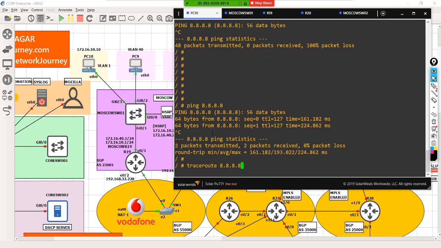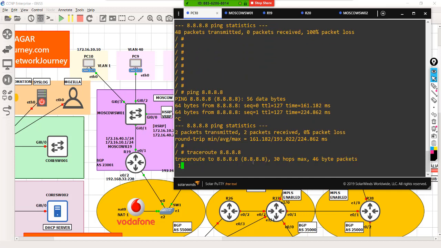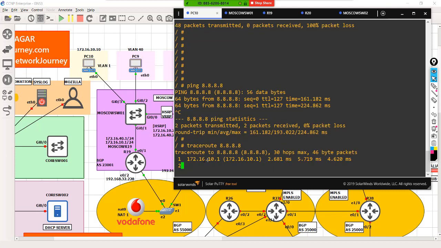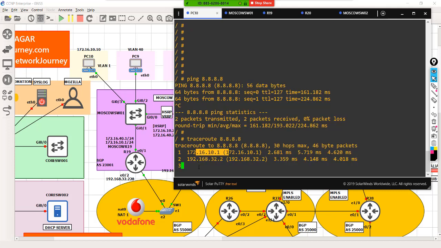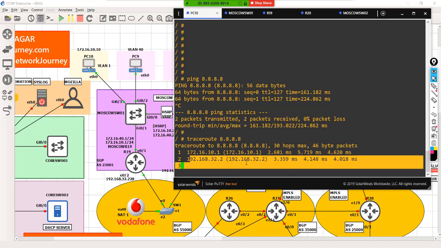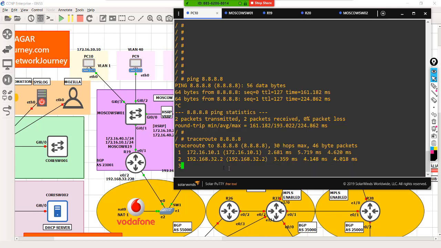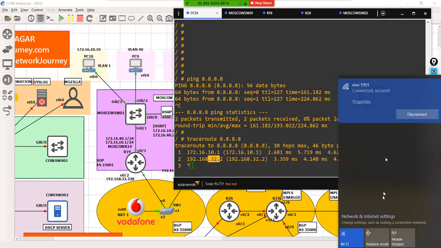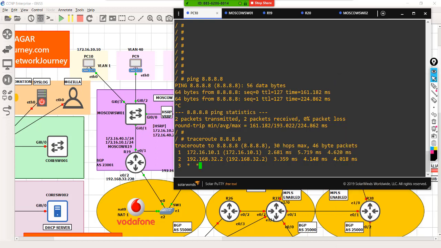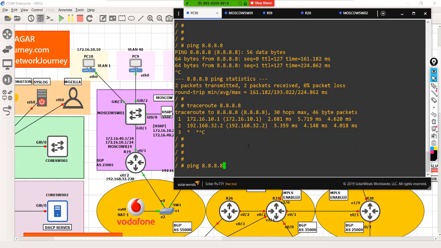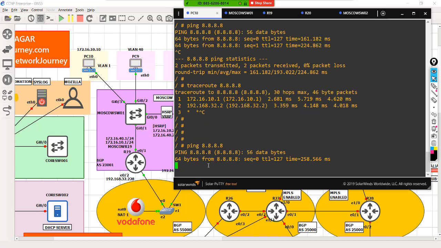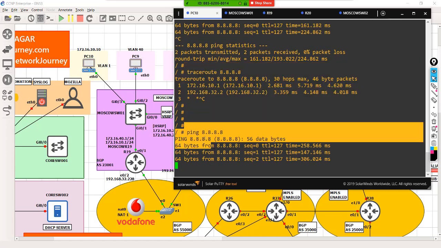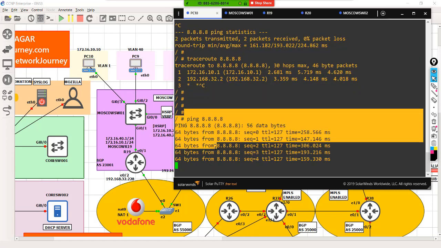Now if I run traceroute, so it's going to 10.1 and it went to 32. Now it's going to cloud. So 32.2 is nothing but my internal adapter. So from there it's trying to reach. So basically traceroute works on a different method and ping works on a different method. So you can see the ping is working.